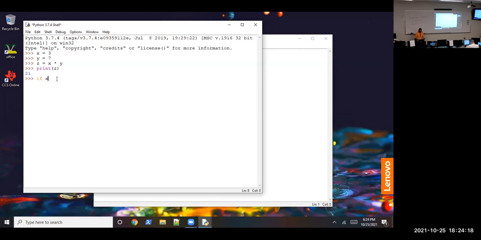If X is greater than Y, then print big, otherwise print small, and hit enter a couple times after we do all the indented stuff.